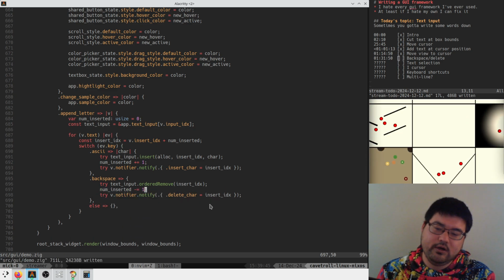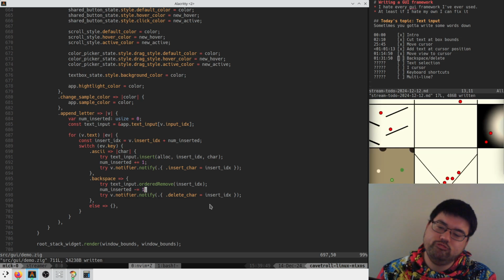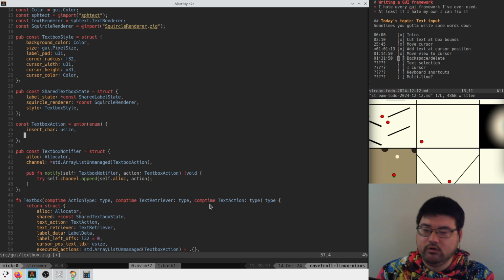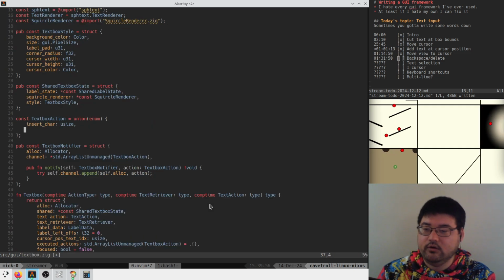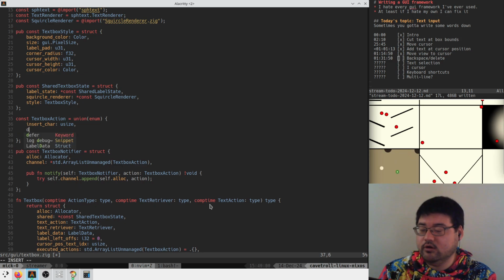Num inserted minus equals 1 here after we remove. Otherwise, that seems fine. I'm kind of down. So this is, we call it delete car.